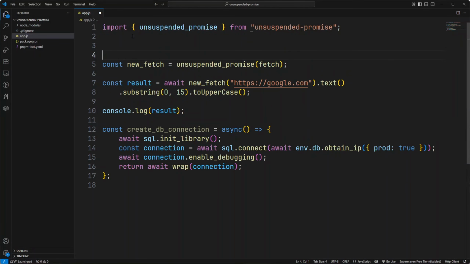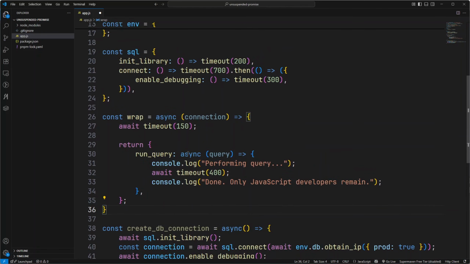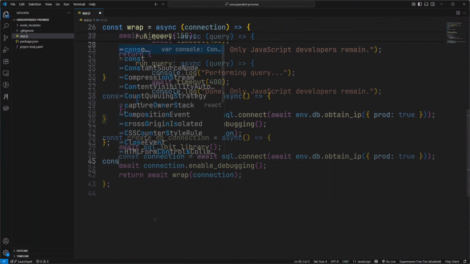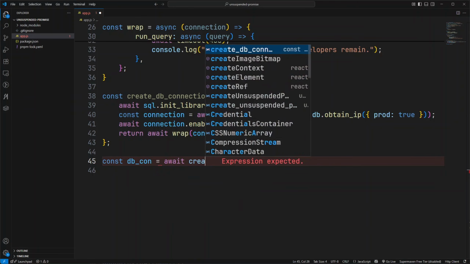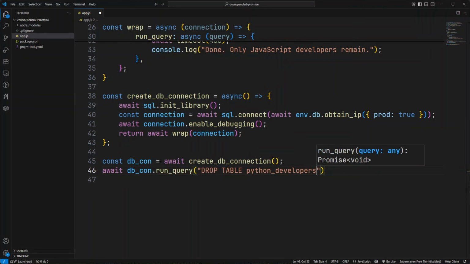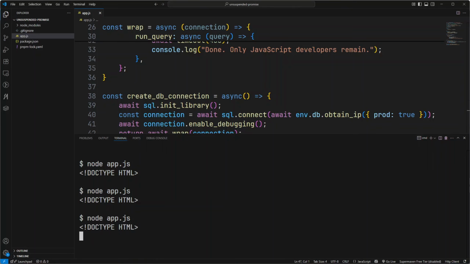So I'm just going to create a helper timeout function, which resolves after a certain amount of milliseconds. And then I'll just create a dummy implementation for all this initialization logic. So we're just going to use a bunch of timeouts everywhere to demonstrate the asynchronous nature of this initialization. So let's create a DB connection instance and then run an imaginary query on this connection. And without using unsuspended promises, we have to await both lines here. So let's just run our code and make sure that's all working.